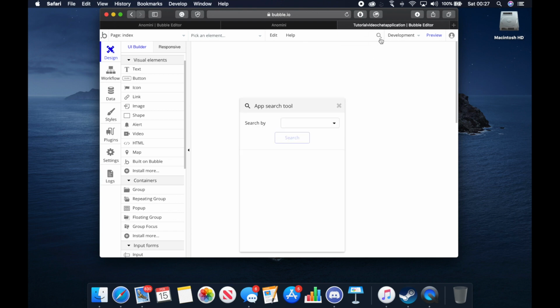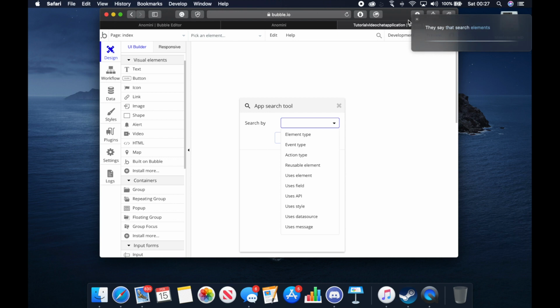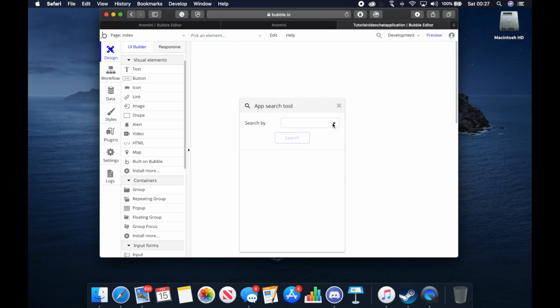Over here we've got a search. This will let us search elements, events, actions, reusable elements, and so on. We probably won't be using that very often.